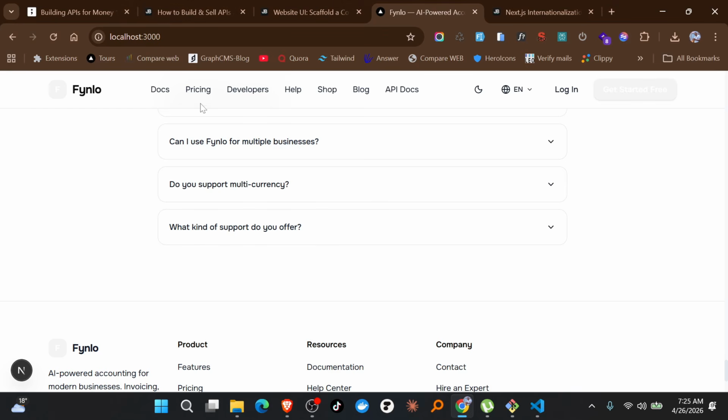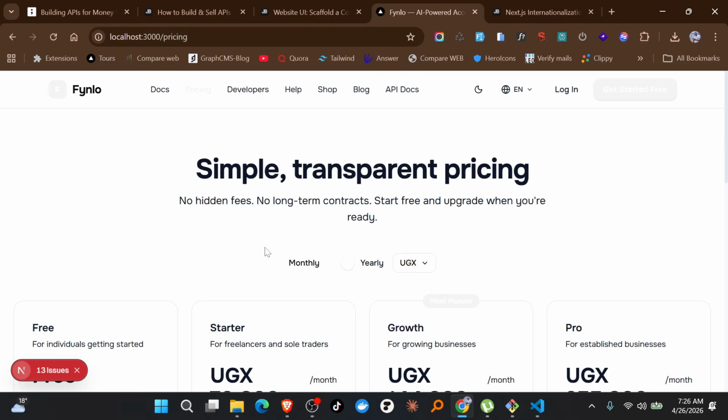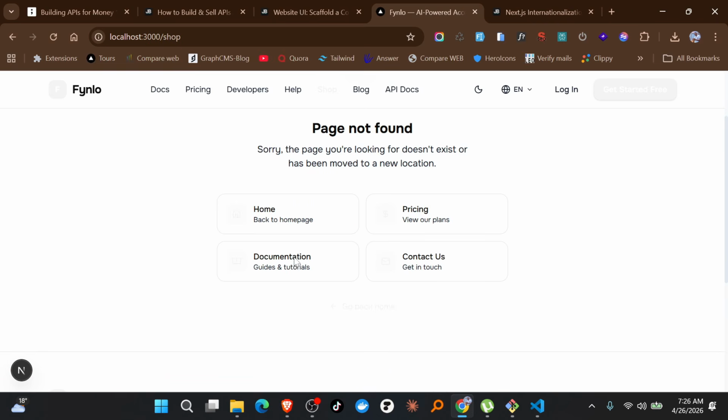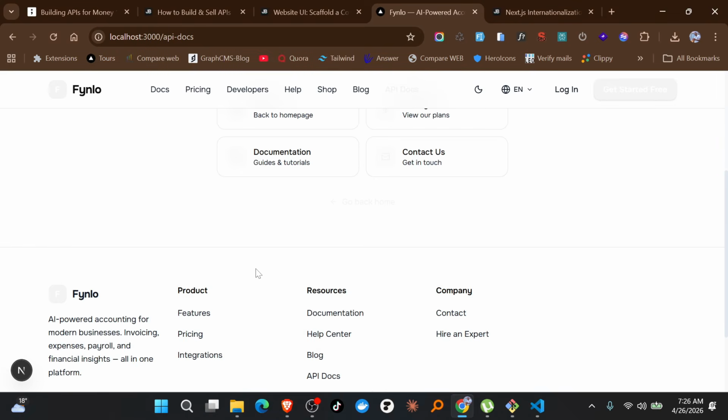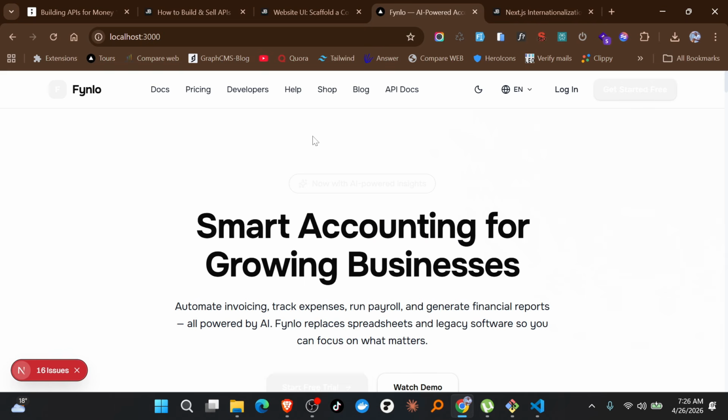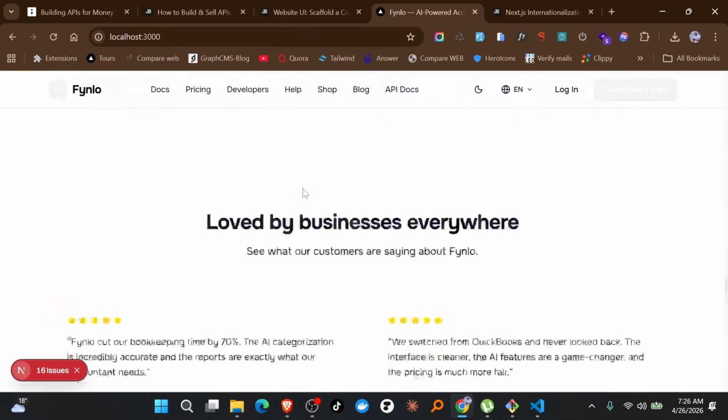At least we have some pages. If you visit them, these pages are working. We have the pricing page, we have the developers page. We don't need this shop page. Right now this is a 404 because it is not there. The API docs, even this one is not there, so we don't need these ones. But we have the home page. We're going to change everything to simply use this.